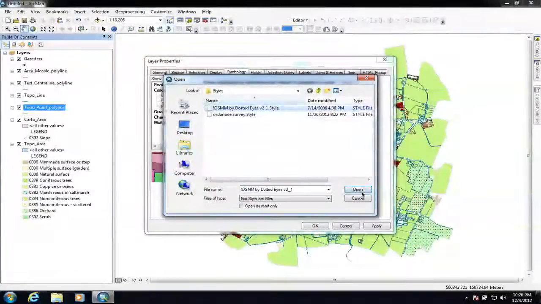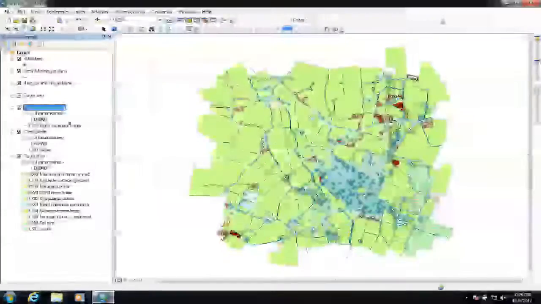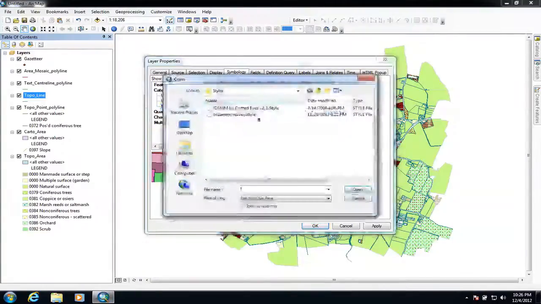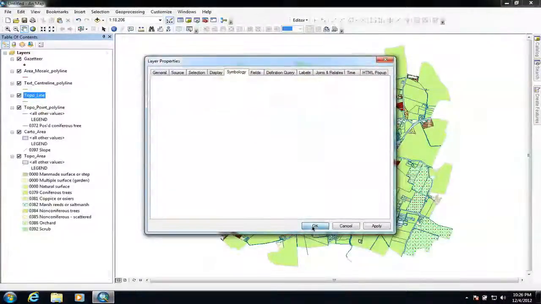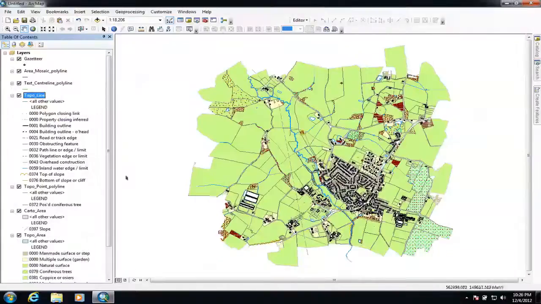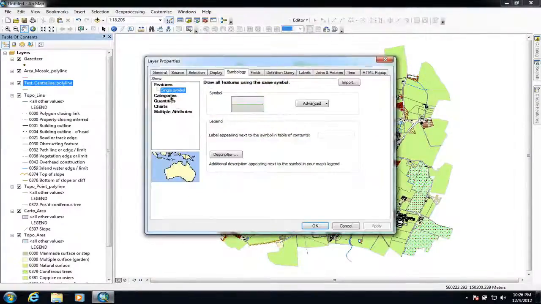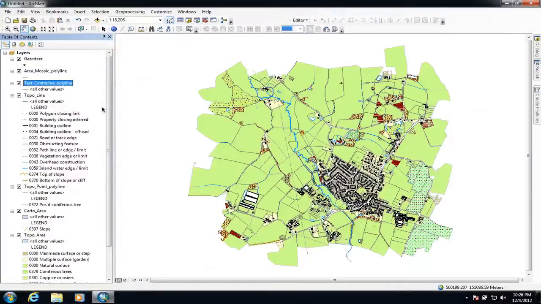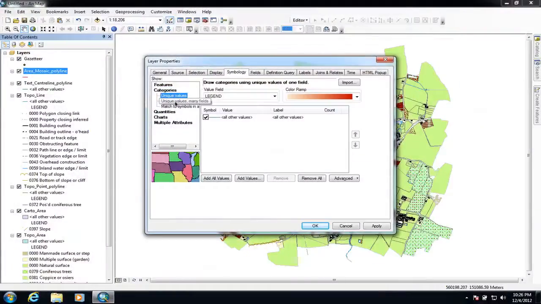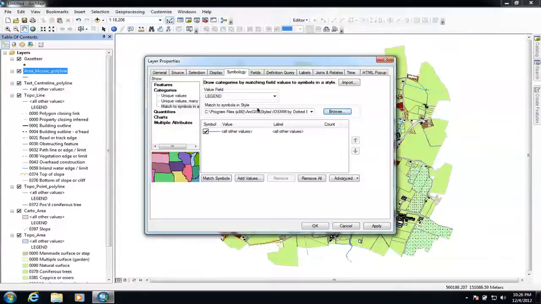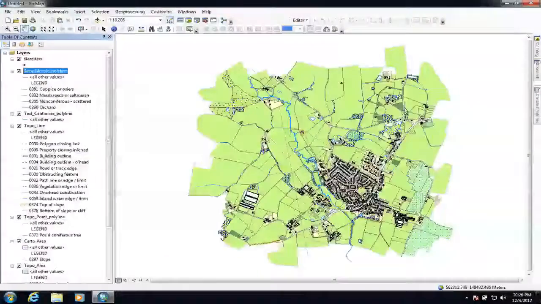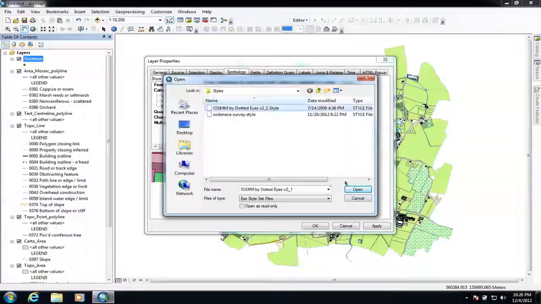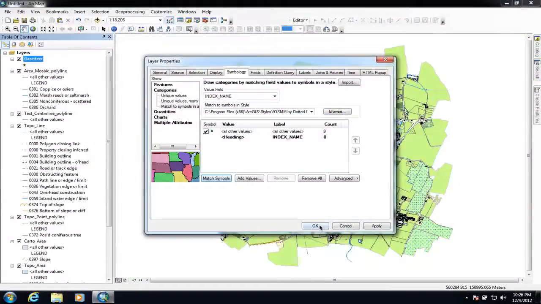Again, the same, match the symbols, and so on. Same again. Okay, you can see as we do that, the map is gradually changing as the data is being symbolized as we go through the list. And we're almost there now. So just one more to do. Browse to the style file, and then match the symbols, and OK.